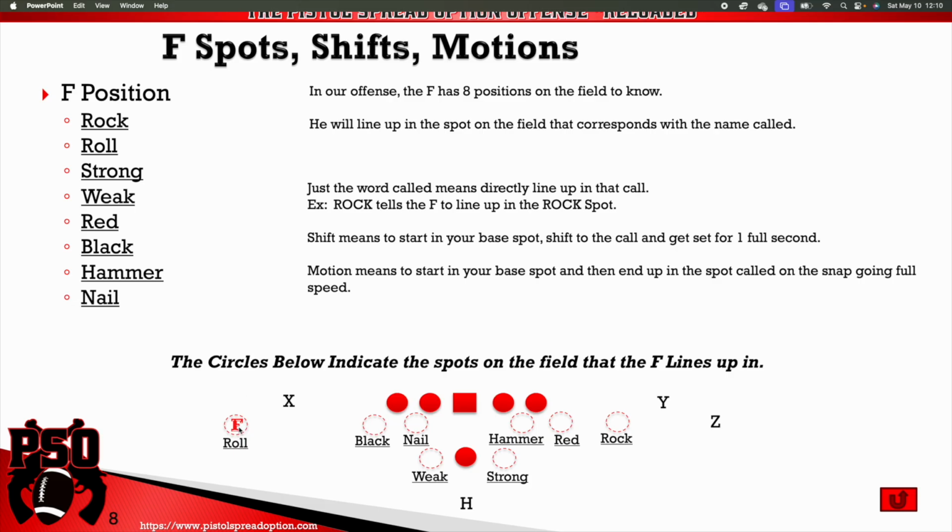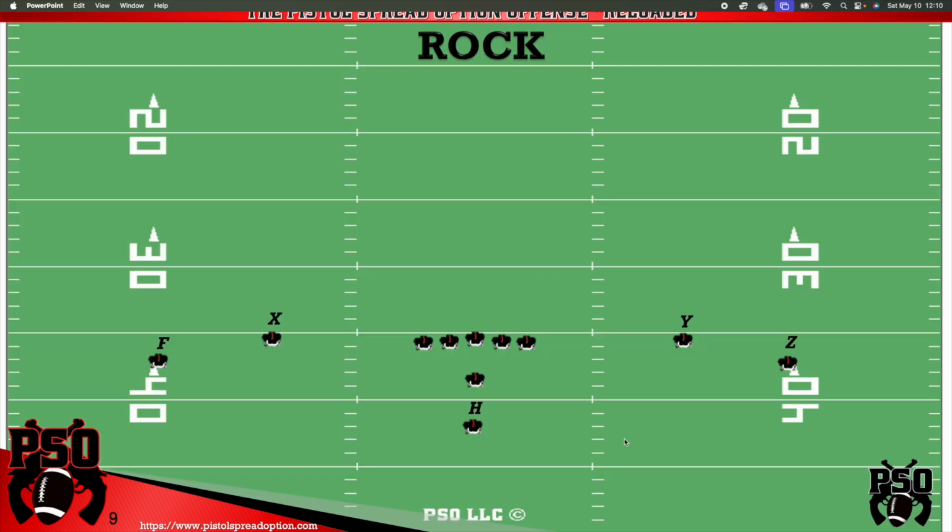His normal position is the roll position, which you will see to the left. That is what we would call roll. It's already there, so I don't have to indicate that. His opposite of that, rock, would be to the right. So roll to the left, rock to the right. Again, I can shift or motion. He's in his normal roll position. He's going to shift over or motion over or just line up in that rock spot on the field.